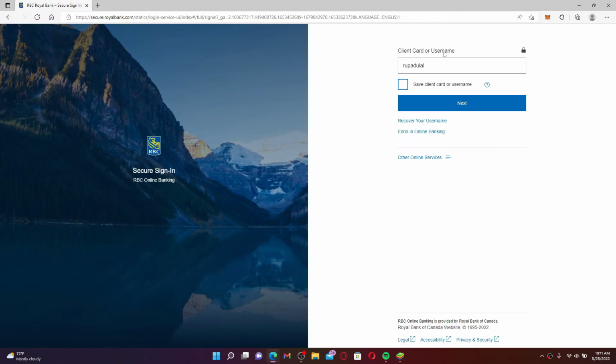In case you've forgotten your username, click on Recover Your Username link and follow the on-screen prompts. If you've not registered yet or enrolled in online banking for RBC Royal Bank, click on Enroll in Online Banking and follow the registration process in order to get online access of your bank account for RBC Royal Bank.